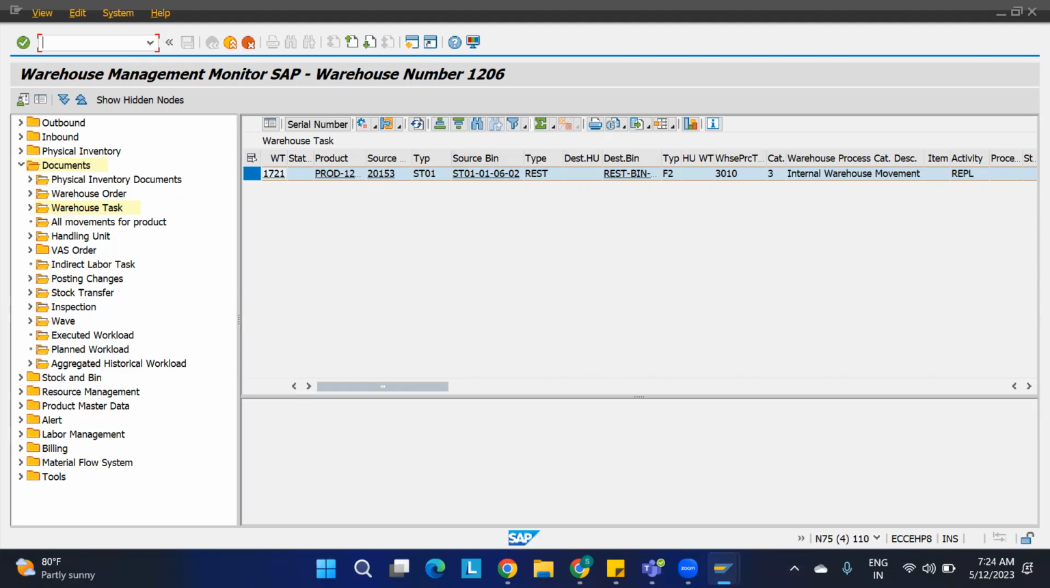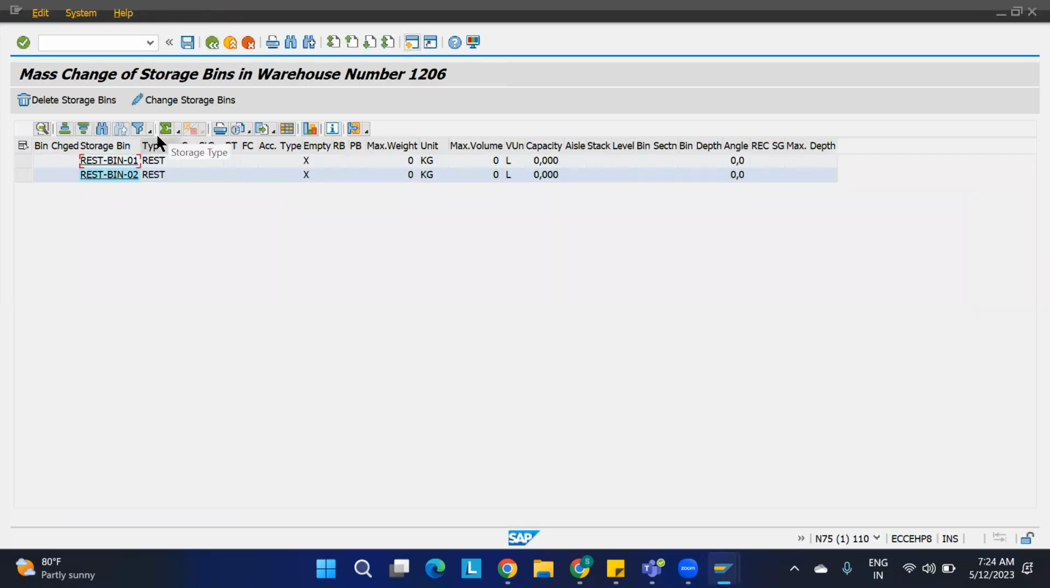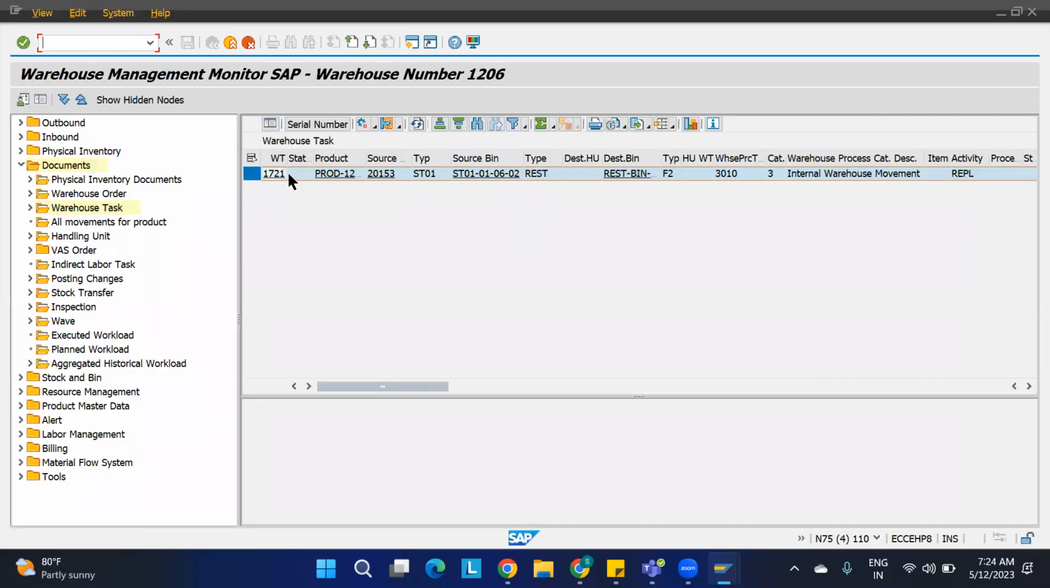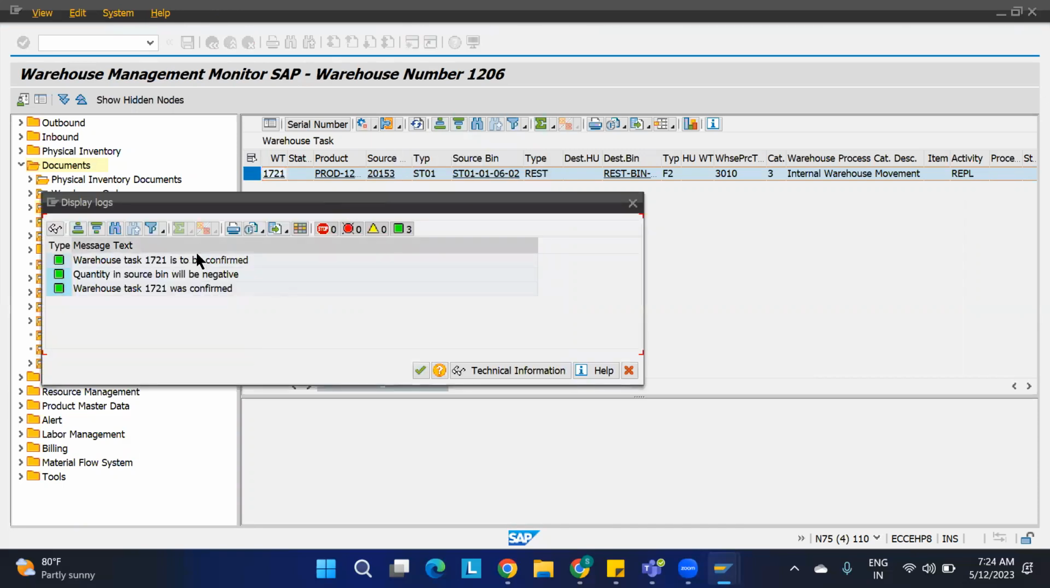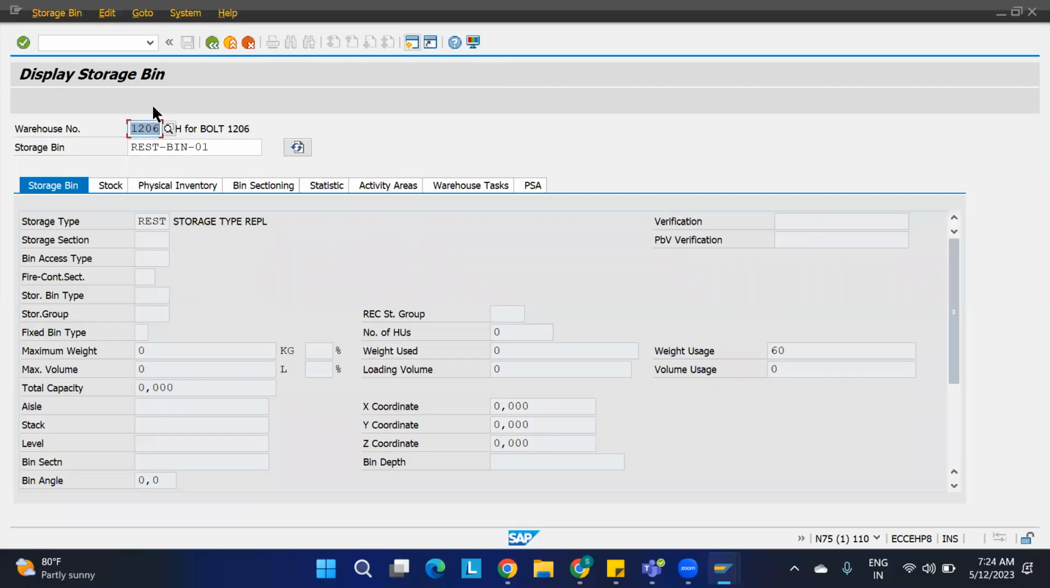If you check the bin also and confirm, still nothing is there. Only usage is 60, it is showing. But confirmation should be required from here. So once I confirm from the background, see, this is confirmed here. We don't have automatic confirmation. Everything you can automate here.